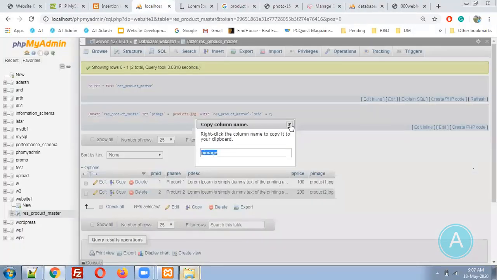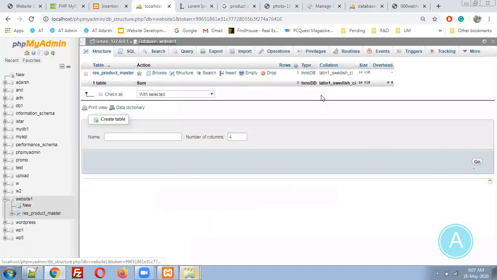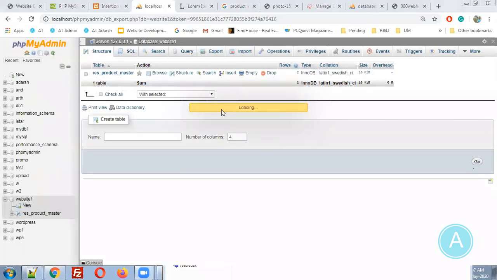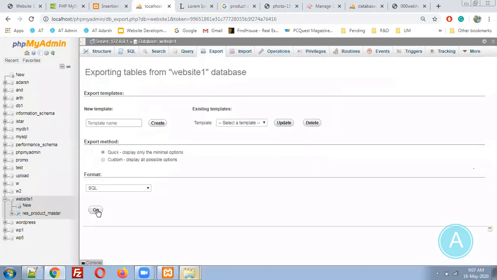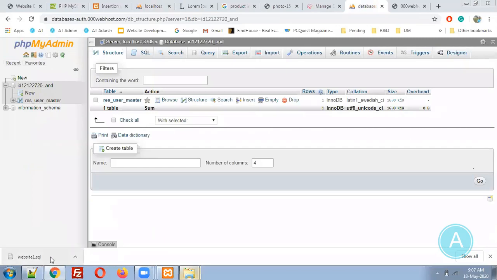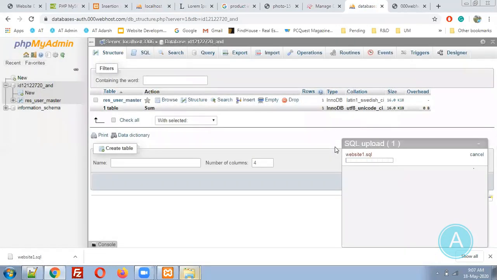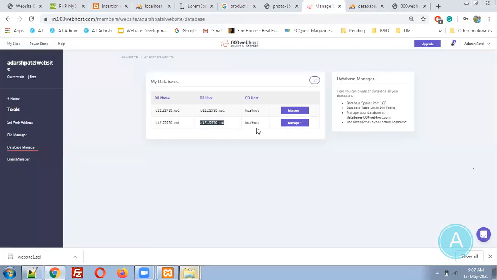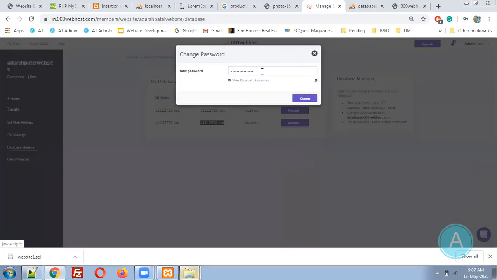So what do we need to do? We need to go to the local database, website one. We need to go to the export options. We need to export that particular SQL file. We need to go to the live database. We need to drag and drop that file over here. It will automatically import over here. So now my website database has been uploaded. Right now we need to set up the password also. Let me change the password because I don't remember that password.